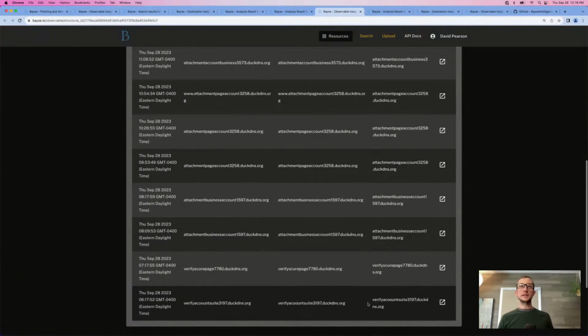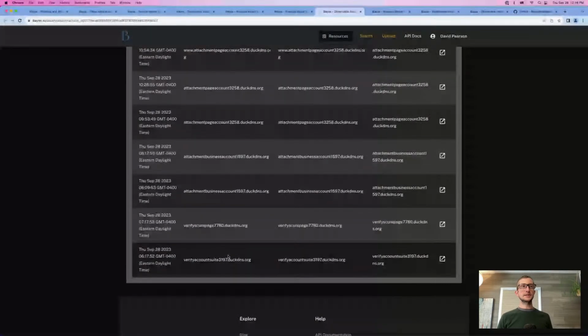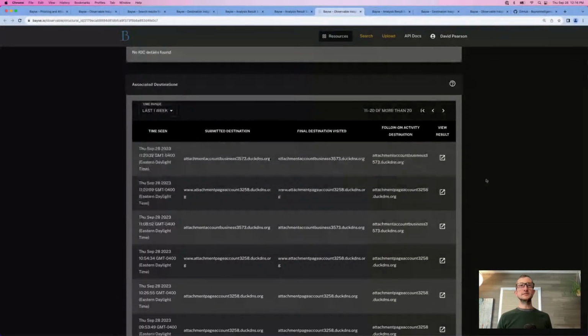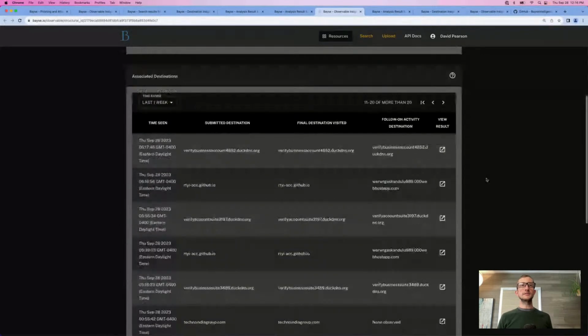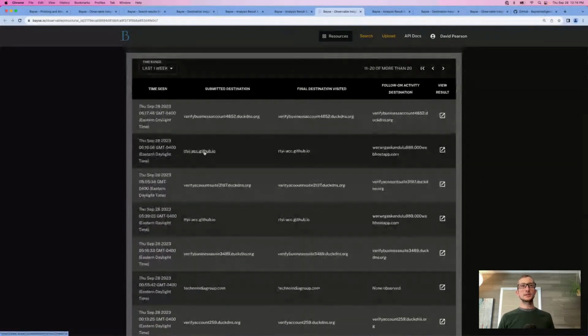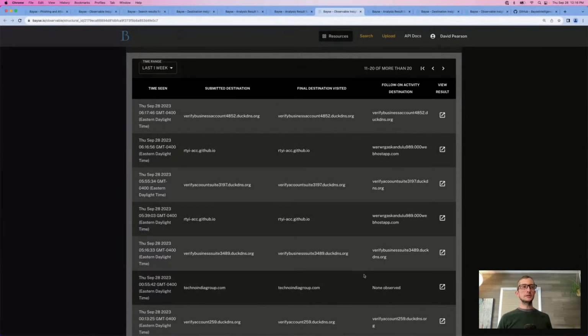And again, these all are just from the last day. This is the first set of results. We see different kinds. This is a github.io. This again points back to the fact that it doesn't matter where it's hosted. It can all be grouped. Let's actually look at one of these that's completely not hosted in a cloud. It's hosted probably somewhere else, technoindiagroup.com.